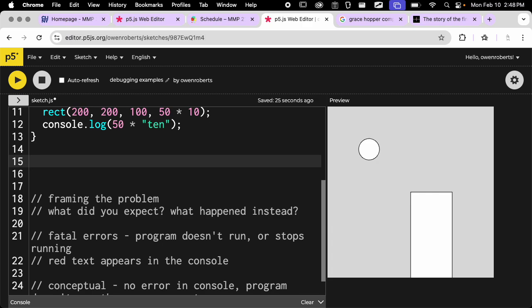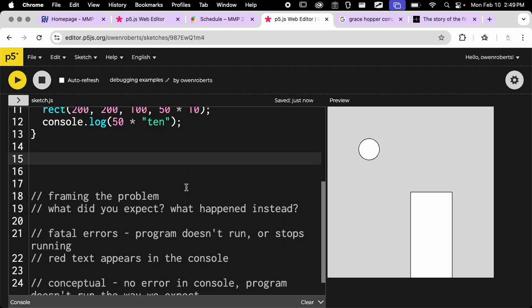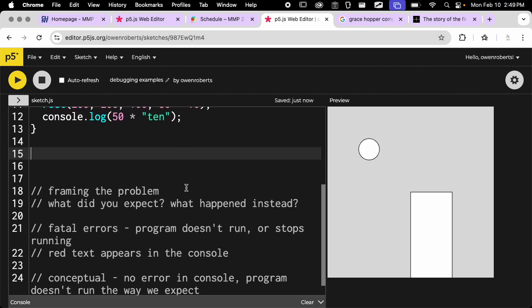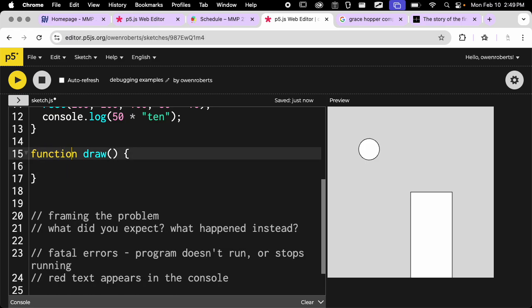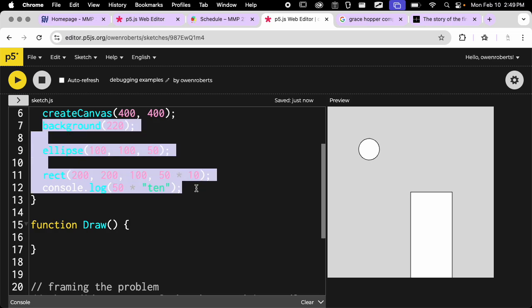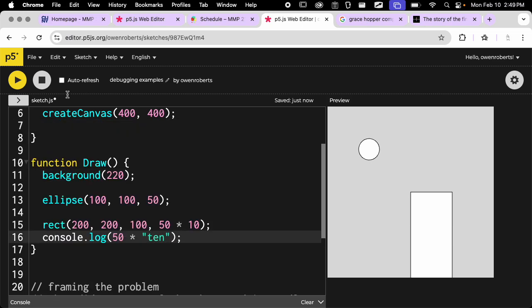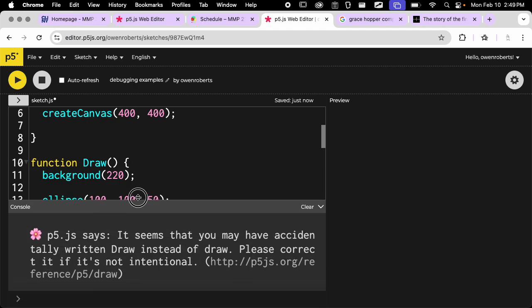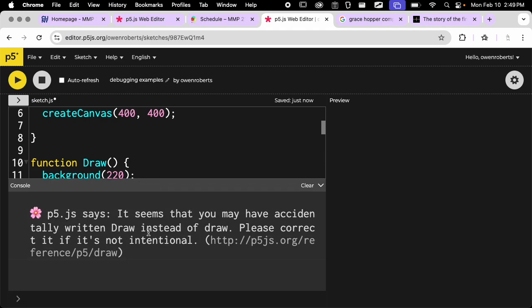Another error that you might see often is if you misspell a keyword. So let's say I'm trying to make the function draw, but I spell it with a capital D. And I'll put some of this code into my draw function. Okay, so if I run this, actually we don't get a fatal error here. Oh, because P5 is kind of interrupting to say, it looks like you meant to write draw instead of Draw.